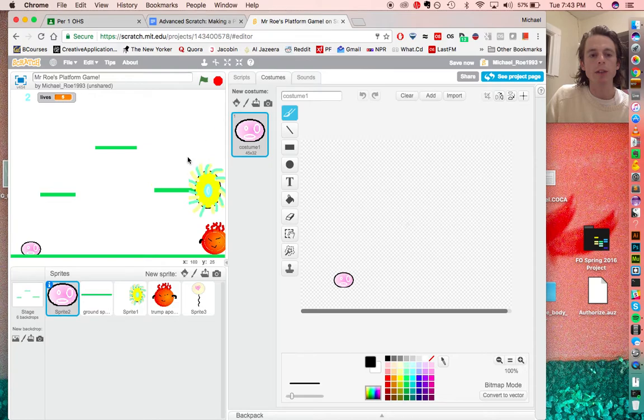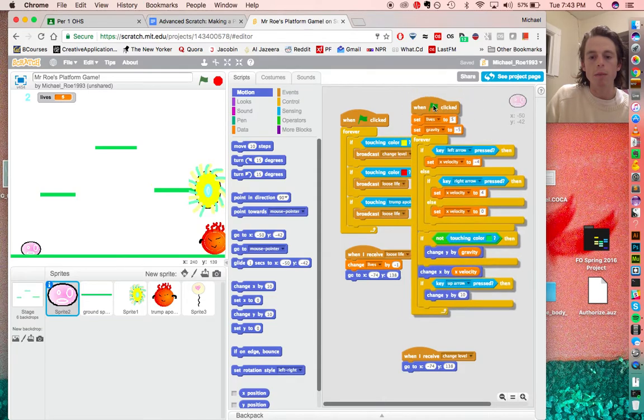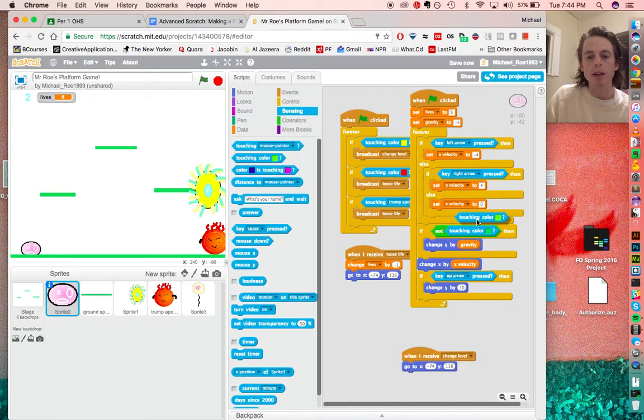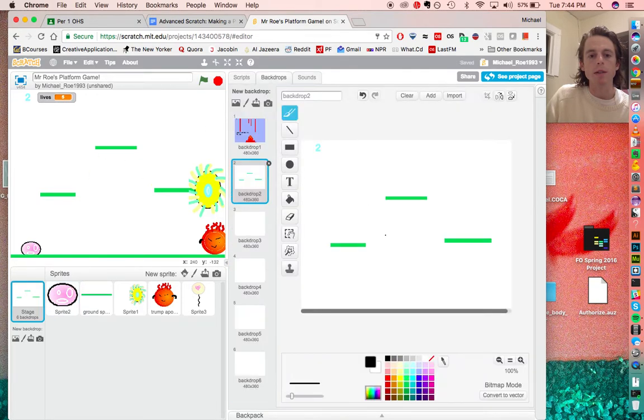You'll want to make sure, if you are going to be drawing these sort of platforms, that we make one small adjustment to our motion script for our main sprite, and that's that we change this if statement. Before it said if not touching the name of this ground sprite, we're going to change it to a touching color under sensing. So grab a touching color, put it in there, and then change the color to whatever color your ground sprite is. In that case, it will work for both the ground and whatever platforms you might add on certain levels.